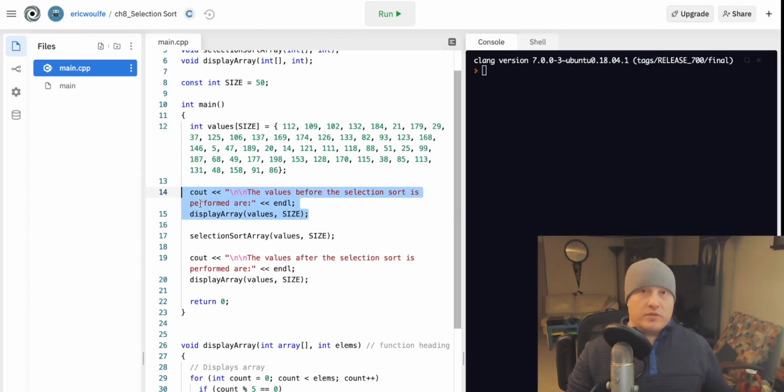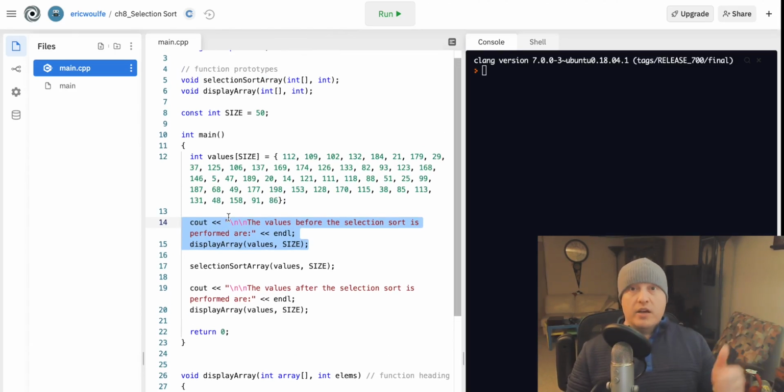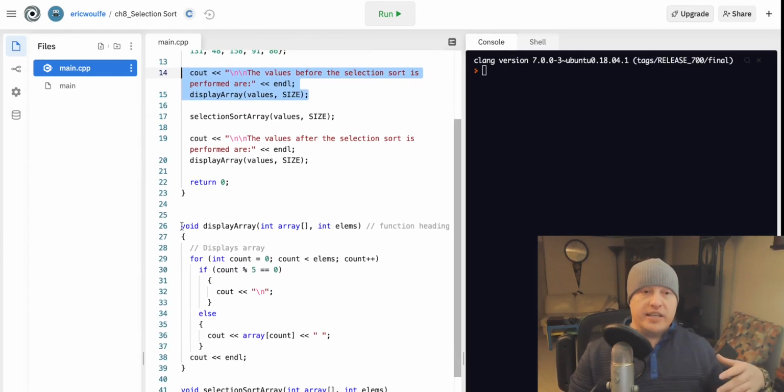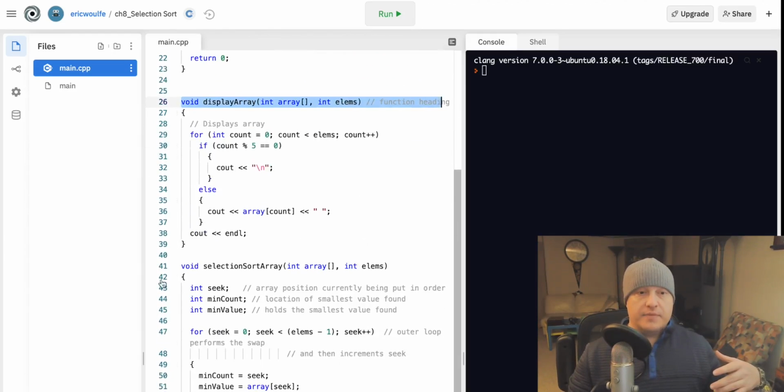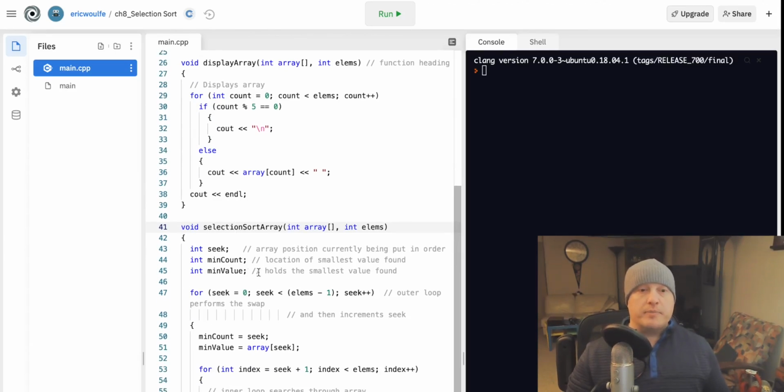So what we'll see is the exact same thing through main here. We are going to call display array, we're going to call sort array, and then selection sort array, and then we're going to call display array again. So really here, starting on line 41, this is where the new wrinkle in our code comes from.